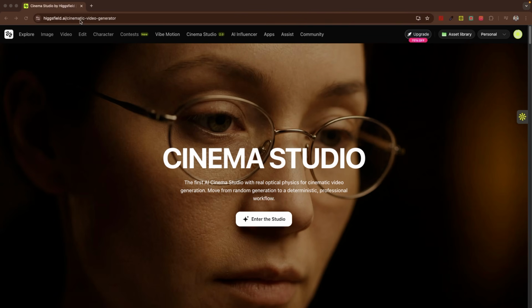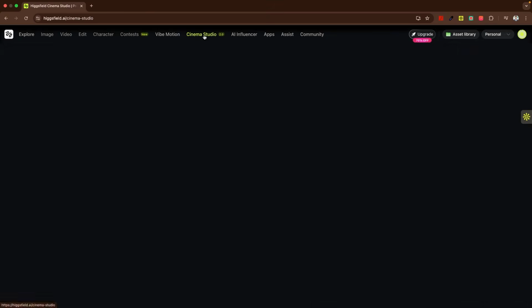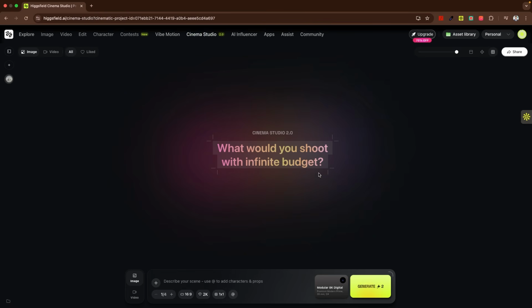Once you are here in Higgsfield, all you need to do is come to Cinema Studio. Just click here. So this is where the magic happens. As you can see over here at the bottom, you have two main modes. You have the image and you also have the video. Remember, the key idea over here is you don't directly jump straight to animation. You have to start by firstly creating a strong hero frame.